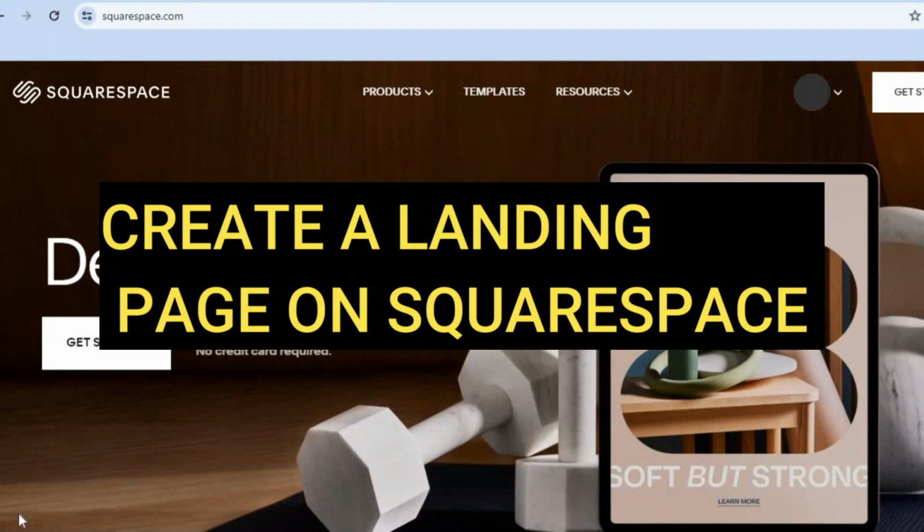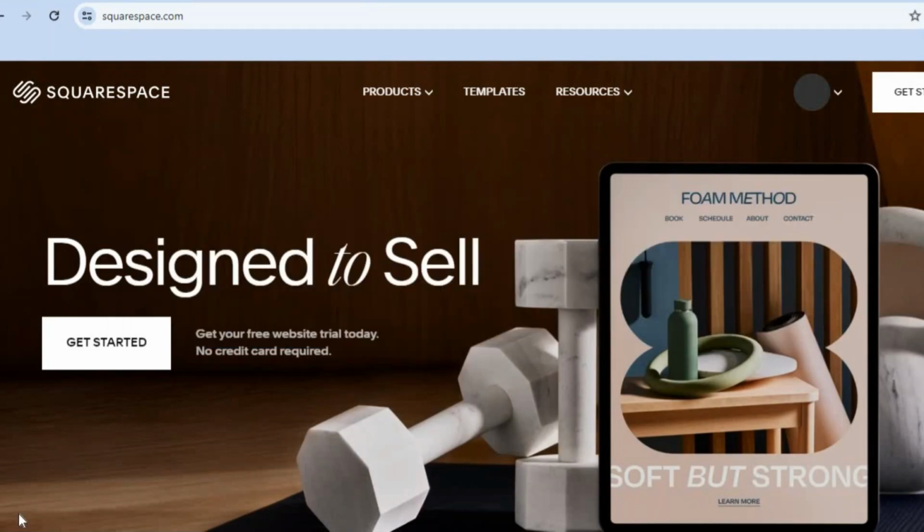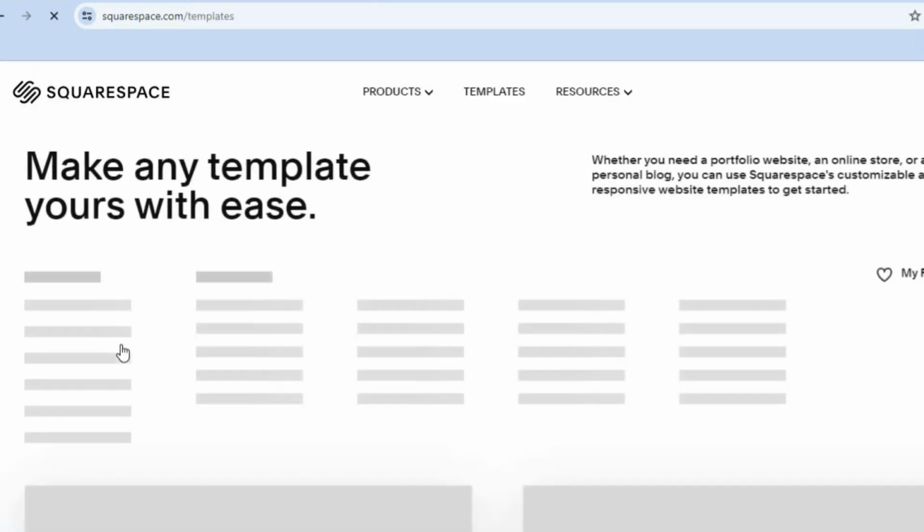In this tutorial, I'll be showing you how to create a landing page on Squarespace. Squarespace is one of the best website builders around, and you can get started for completely free. The first thing you will need to do is create an account, and you can do that using your email address. After you have created your account, I want you to tap on Get Started.